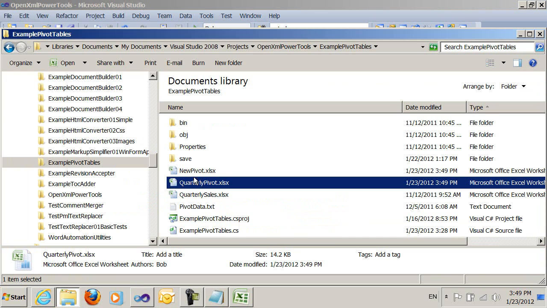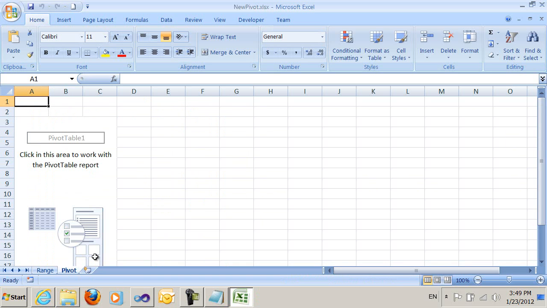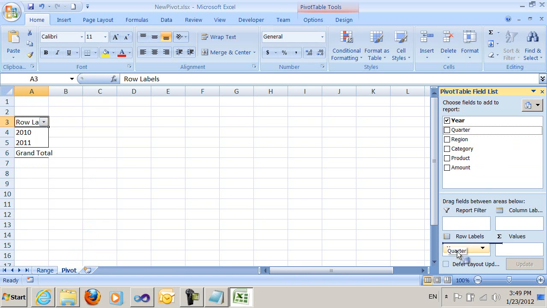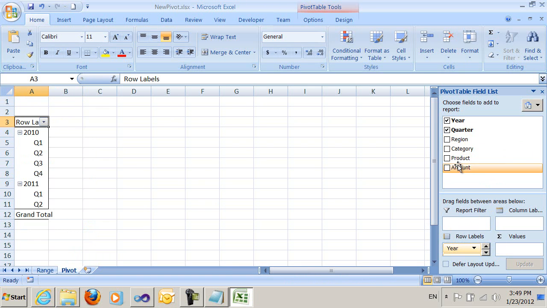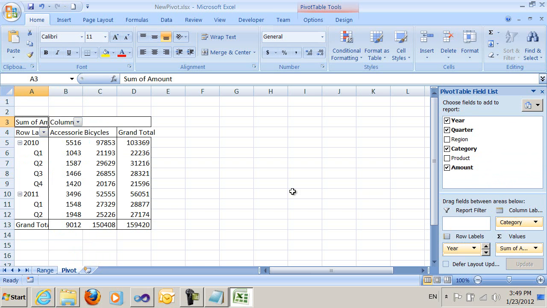So let me look. Here's my new pivot. Now all my data is here again, and this is a brand new spreadsheet that didn't exist before. Now in this case, my pivot table is not set up at all, because that code didn't do anything to set up the columns. But I can go ahead and drag the parts I want, put an amount in there, put a category, let's say over here, and so on.